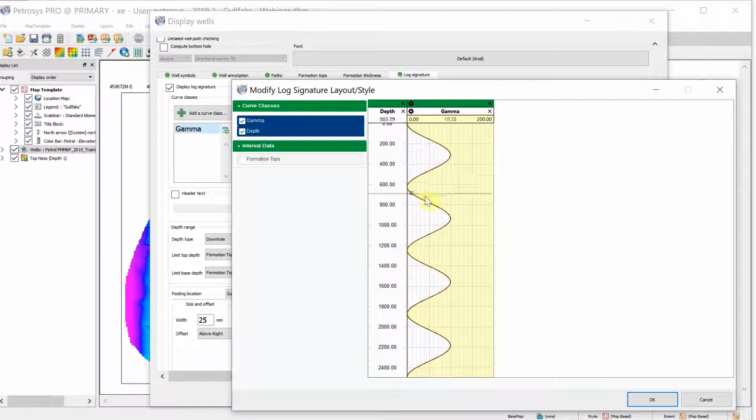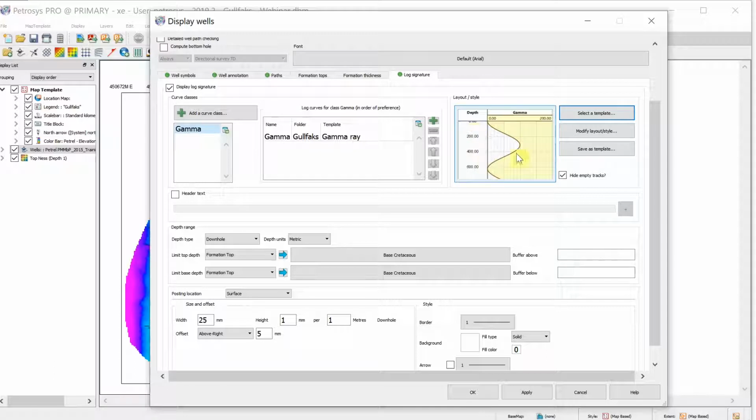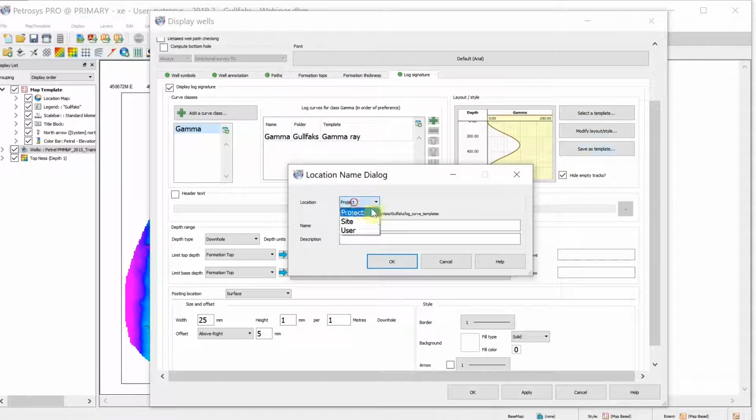This is just a generic log. It's not actually read from any project, it's just an indication of what it will look like. So click OK to there, and our layout style is updated. We can then save that if we wanted to, and save that to the project level, the site level, or the user level for other people to use.